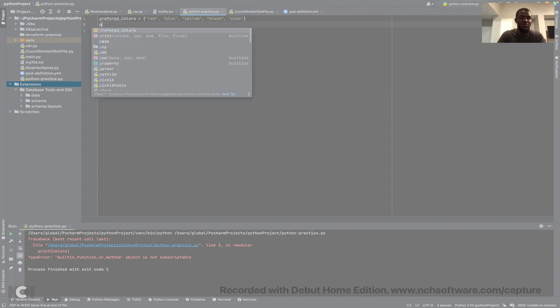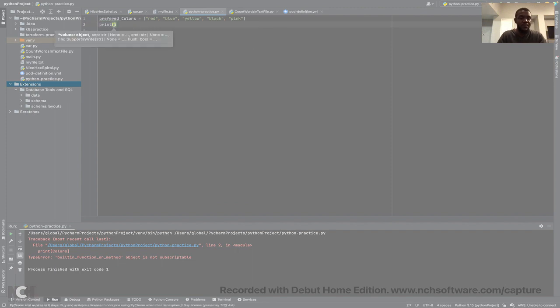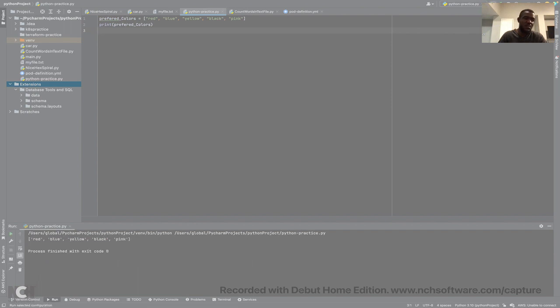And then I say print preferred underscore color. Let's see if Python will recognize. Okay, you see, this was the mistake. So sometimes Python does not recognize. You need to follow some indentation, some function here.